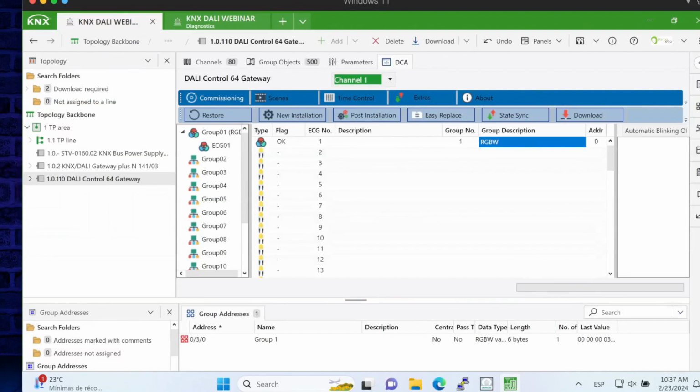So for example, let's say we have a university, and we have classrooms, aisles, and professors' rooms. We have a lot of ECGs there, but we want to group them. We don't want to control all of them independently in DALI. Again, I am in the DALI side, not in the KNX side. I want to group them in DALI, and then I can import into KNX.